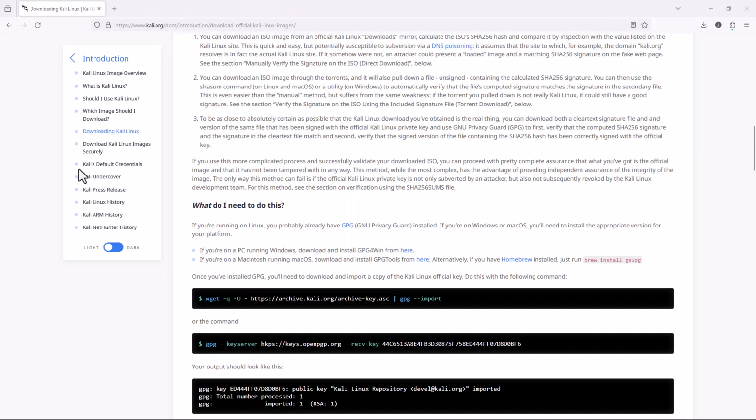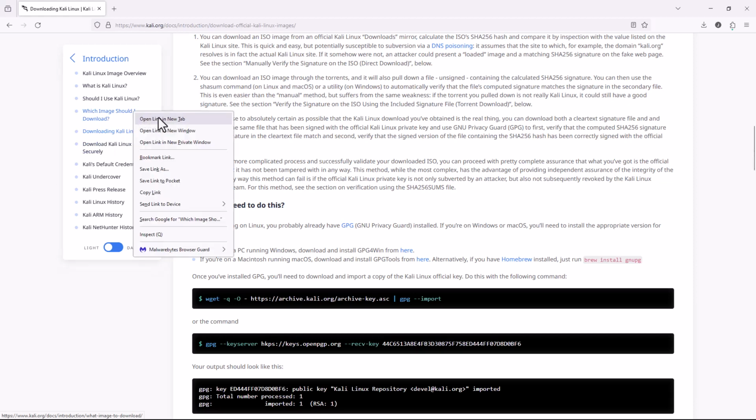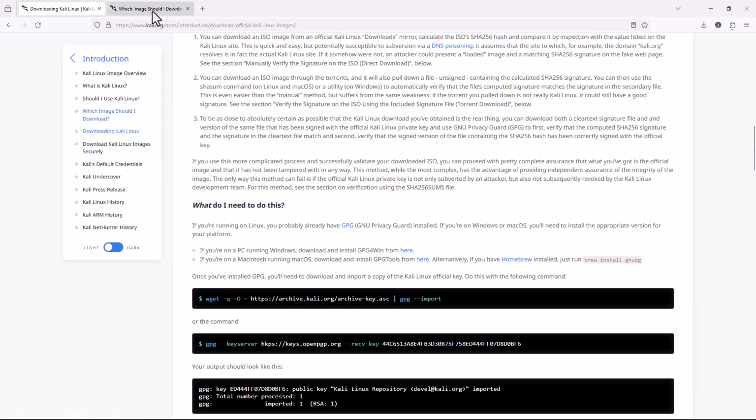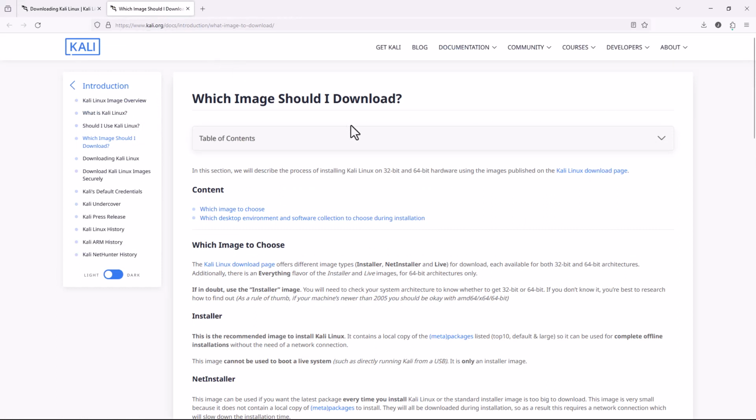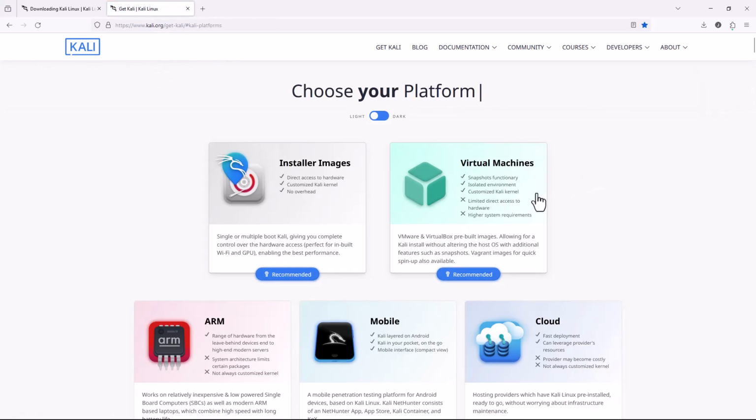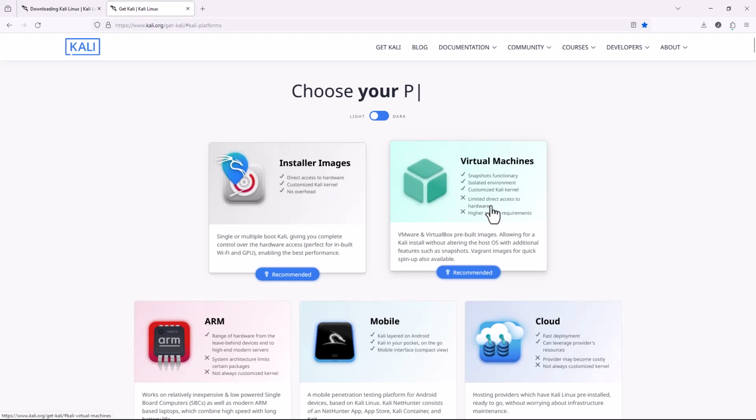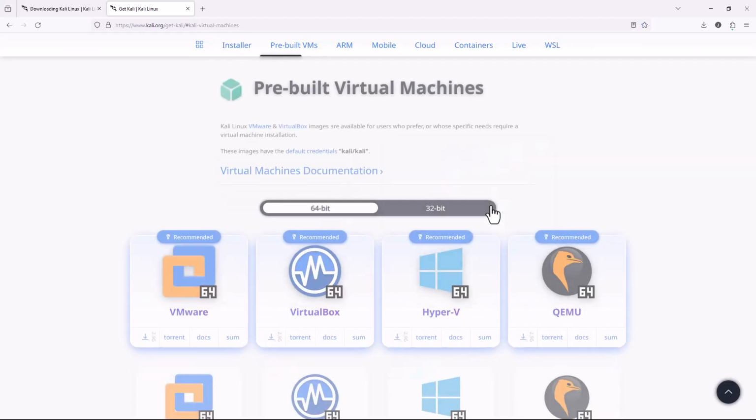So we want to now go back to our Kali Linux documentation. Which image should I download? You have different options underneath the Kali Linux download page. Selecting that, recommended, installer or virtual machines. And choose the virtual machine.